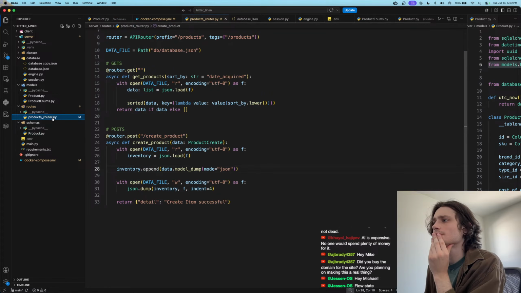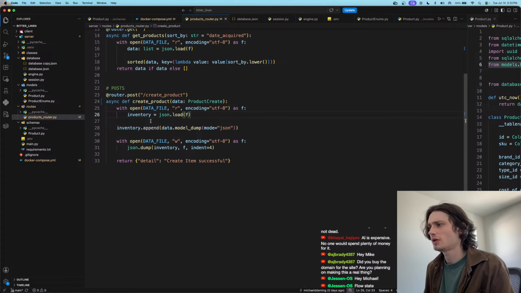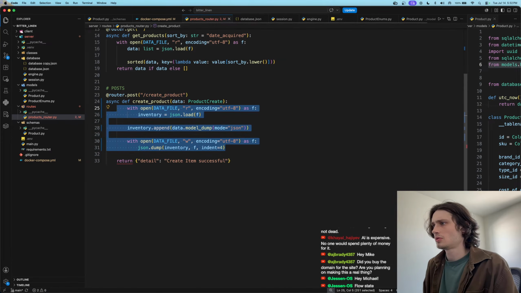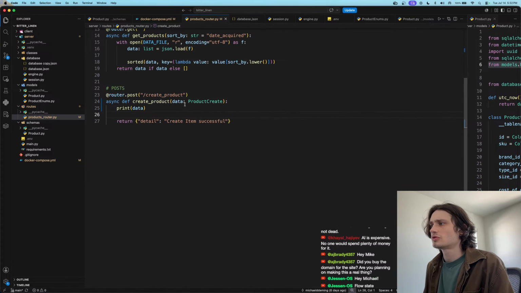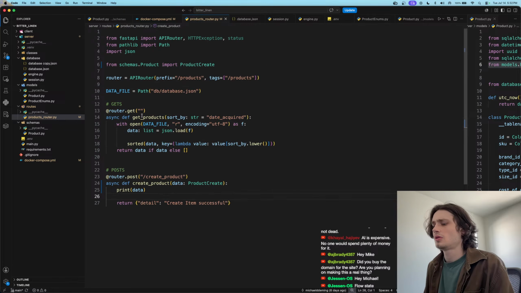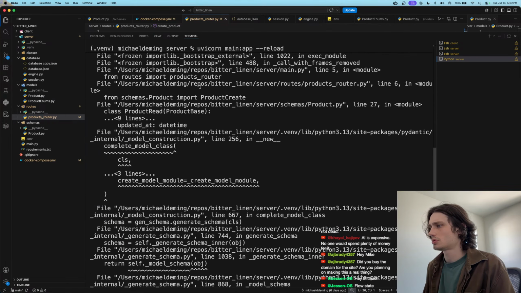Okay, so create product, opens our inventory, blah blah blah. Create item successful. So I'm gonna say, let's get rid of this, print data. So we're gonna print data for product create here, see what we get. And then we wanna do, shoot.